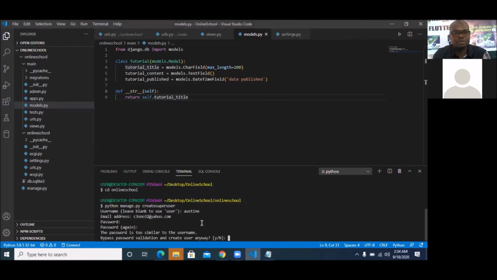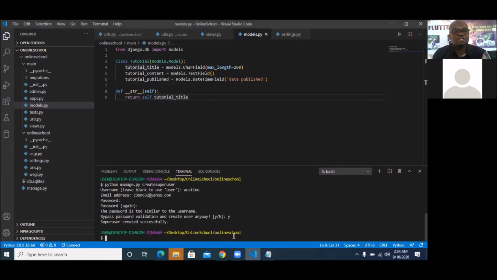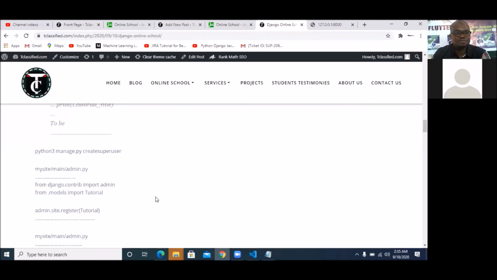Okay, it says my password is too similar, but do I want to continue using it? I say Y, which is yes. So it checks to see whether you're using a password that is easy for somebody to guess. But this is for learning purposes, so I'm not interested in making the password very difficult. So my superuser is now created. With that, we can get to the back end and continue our coding.